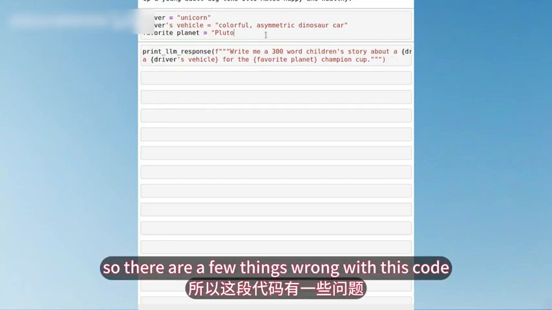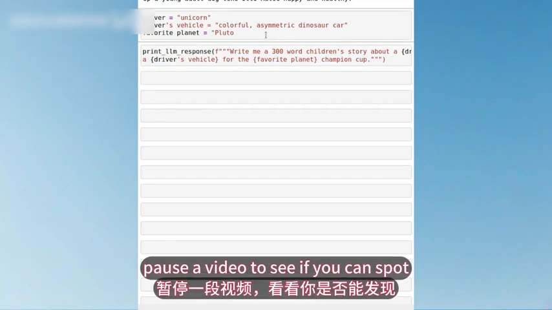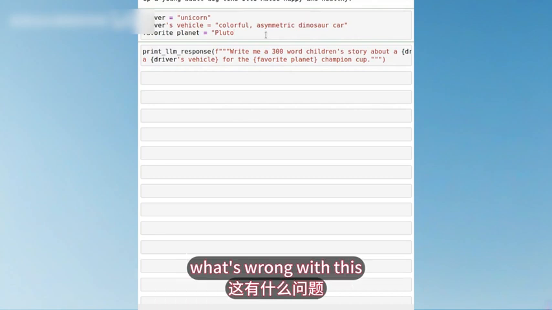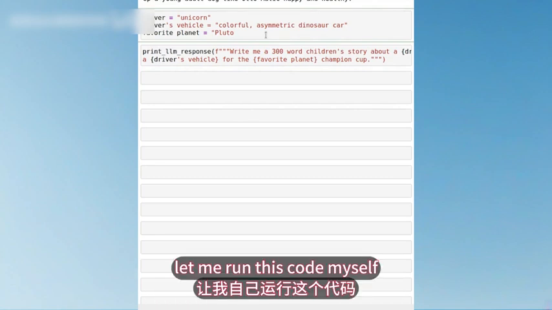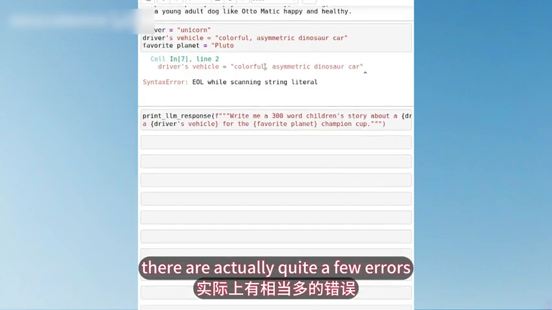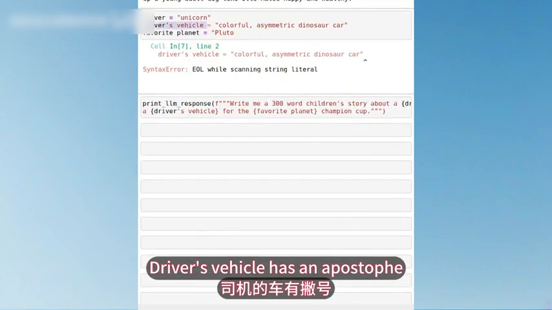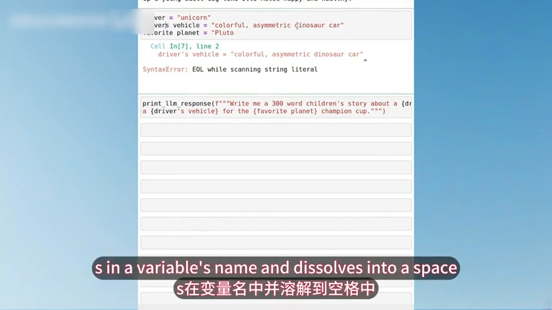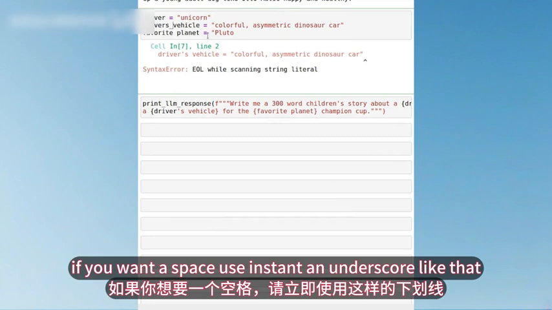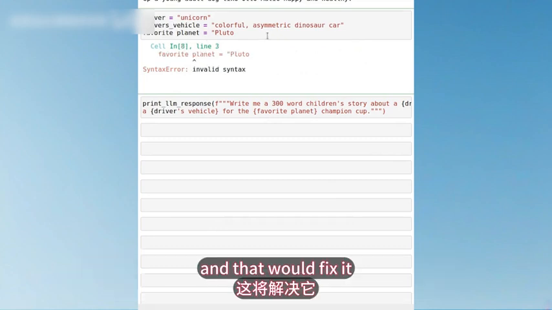So there are a few things wrong with this code. I encourage you to pause the video to see if you can spot what's wrong with this. Let me run this code myself. There are actually quite a few errors. Driver's vehicle has an apostrophe s in the variable's name, and there's also a space. If you want a space, use instead an underscore like that, and that would fix it.